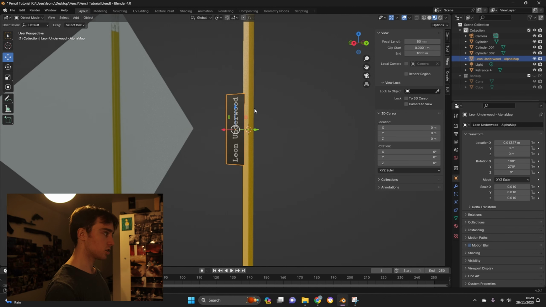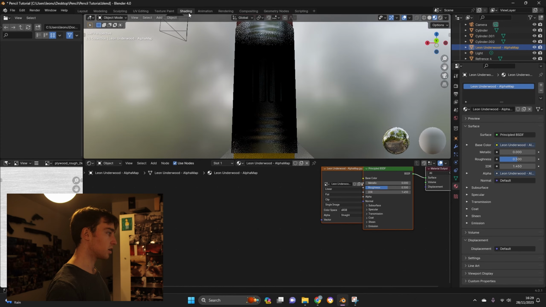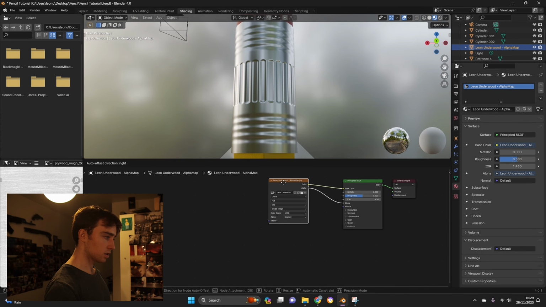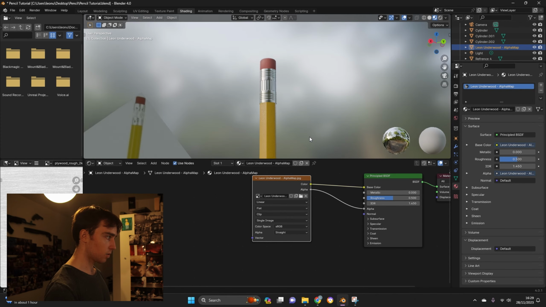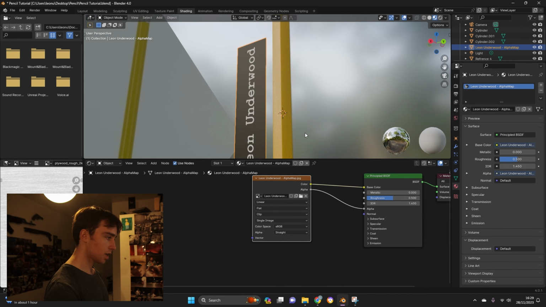Brilliant. So let's make this into an alpha map. What we do is we go over to shading, and we make sure that we can see it, and we plug the color into the alpha.